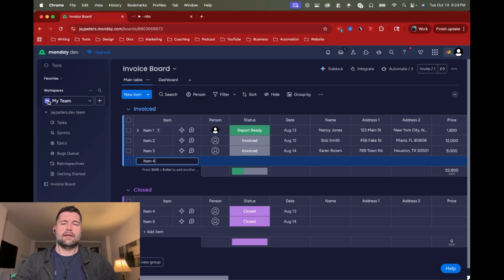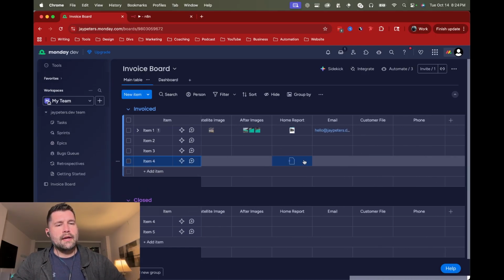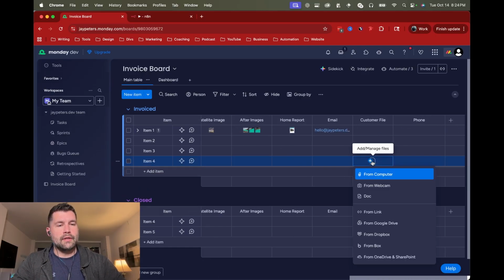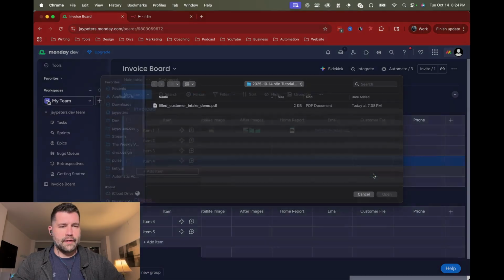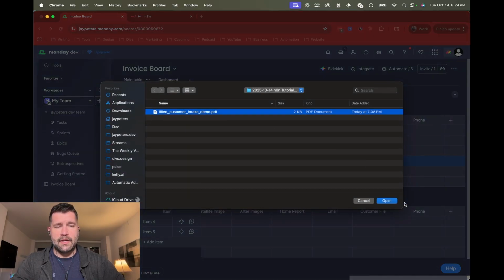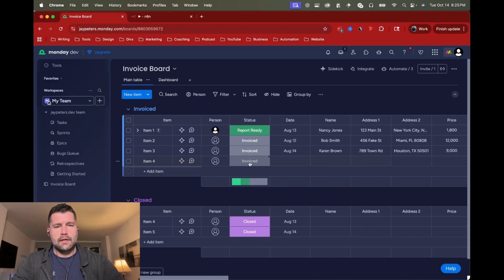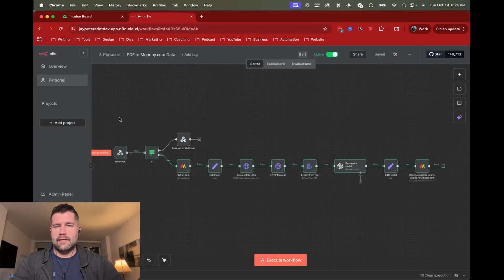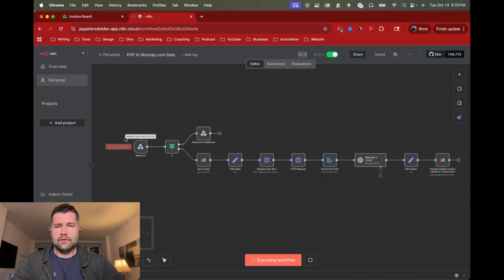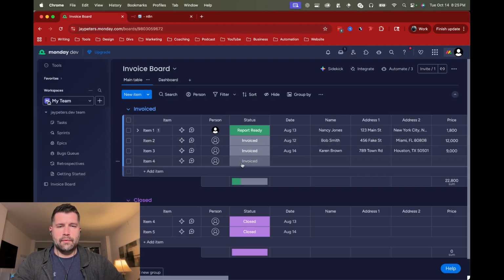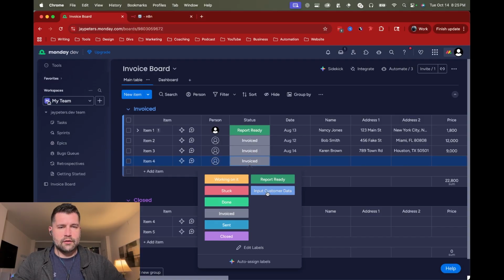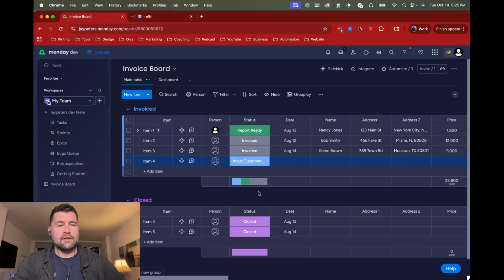I'm going to add an arbitrary item here, and I'm going to upload this PDF. So I have my customer file data column. I'm going to add that PDF here. Once that's added, I am going to trigger the workflow off of a webhook of a status change. So go ahead and execute this workflow. Then I will change the status to input customer data, and we should get some data in this row.